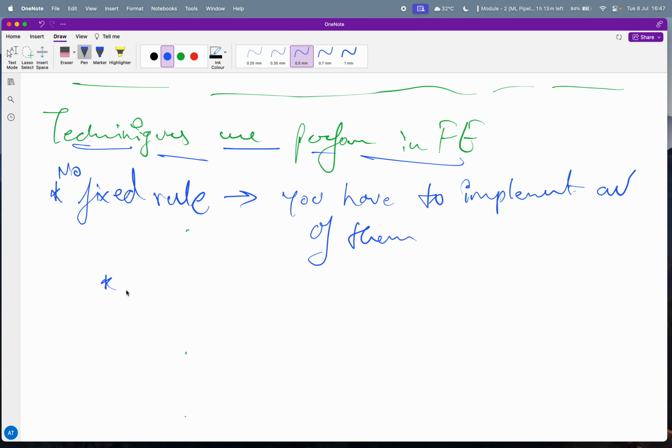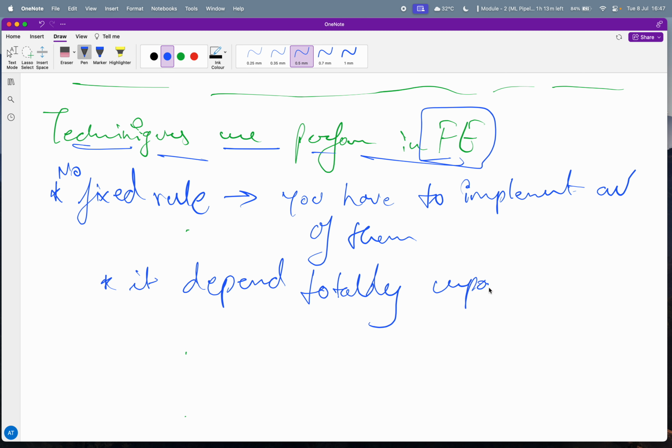It depends upon your data. So this is the important part. Many of you might think, why should I use this technique over here? Why should I not do that? What is the use case? So that's what I'm telling. There is no fixed rule of doing the feature engineering part, as it depends totally upon your data set, right?